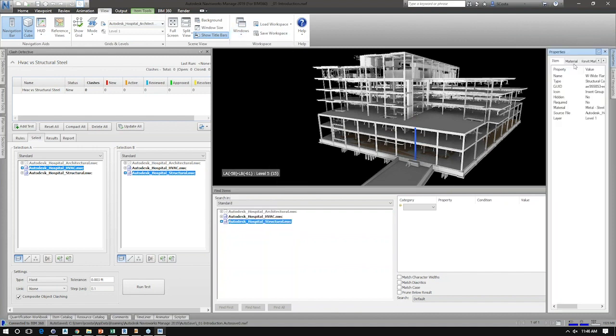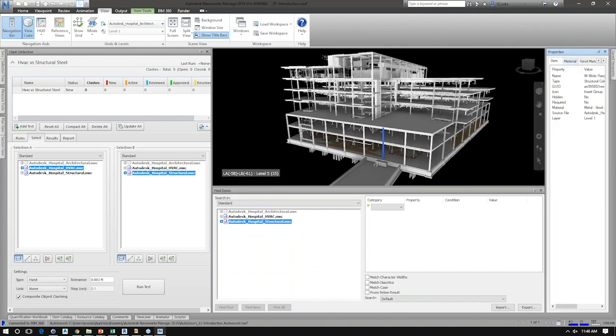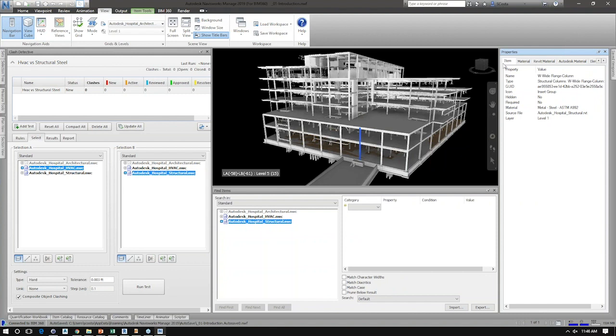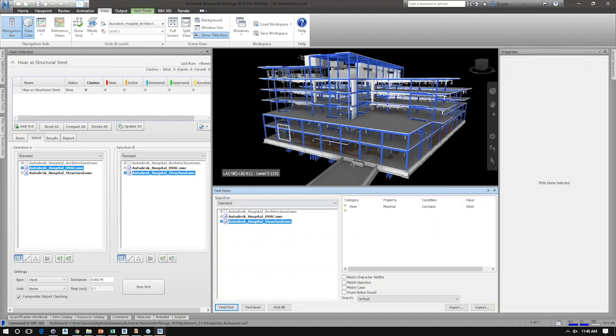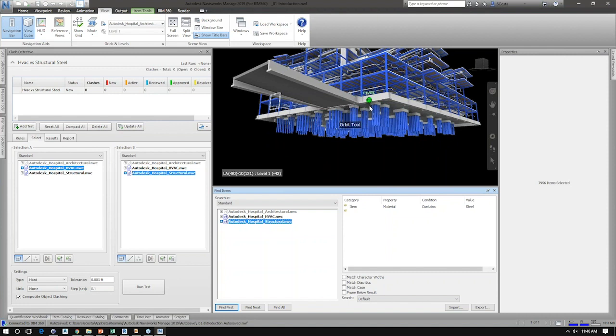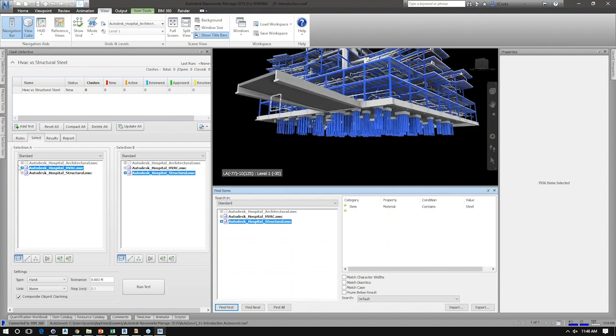So you can see here that by selecting that element, I can see that it's a structural column. It may have the material steel, right? So if I can go ahead and just say select an item with a material that contains the word steel and do a find all, I'm selecting all the columns, all the framing, and in this case, I got some of the piles for the foundations as well. That's good enough for what I want to do right now.